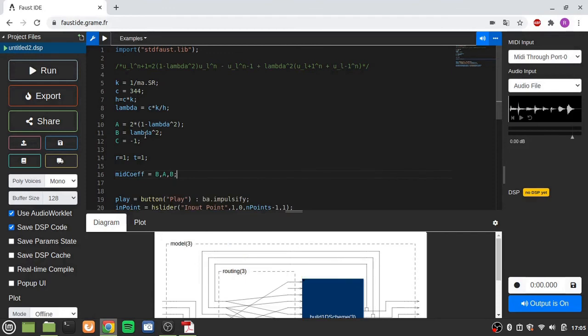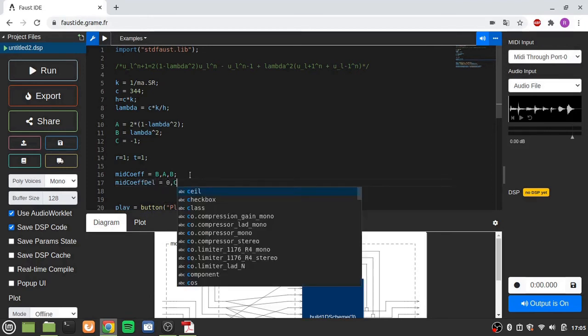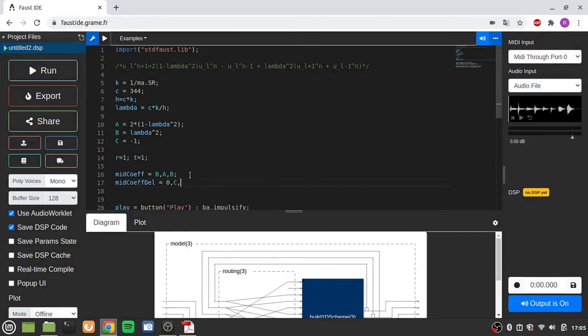And for time instant n-1, we only have the current point, so L n-1. We don't have, for example, L plus 1 n-1 or L minus 1 n-1. So we can apply 0 where we don't want to get the signal. So mid-coef del equals 0, C, 0. No, sorry, 0. I hope this makes sense.